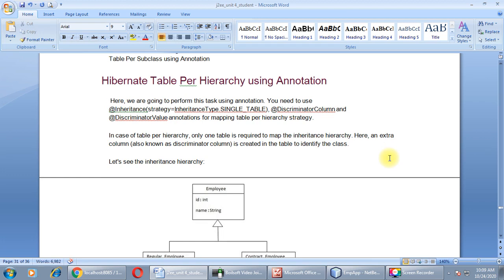You need to use inheritance strategy, which is InheritanceType.SINGLE_TABLE. These are the annotations required for Hibernate inheritance, right? DiscriminatorColumn and DiscriminatorValue annotations are used for mapping the table per hierarchy strategy. In case of table per hierarchy, only one table is required to map the inheritance hierarchy. Here an extra column, the discriminator column, is added in the table to identify the class.